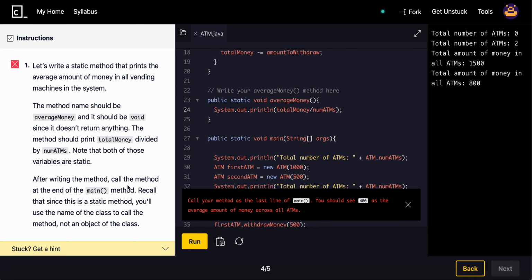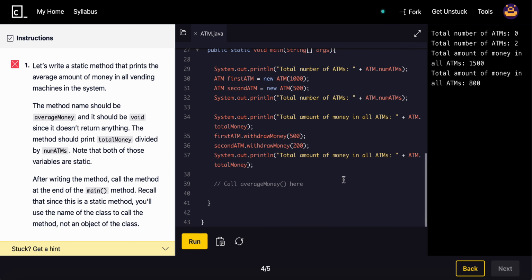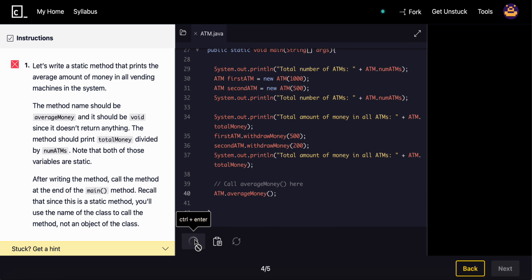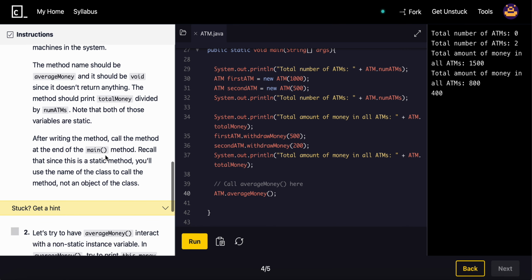After writing the method, call the method at the end of the main function. Recall that to use a static method, you'll need to use the name of the class to call the method, not the object. Okay, so then we'll go ahead and call ATM.averageMoney, and here we go, average money, and voila, cool, right?